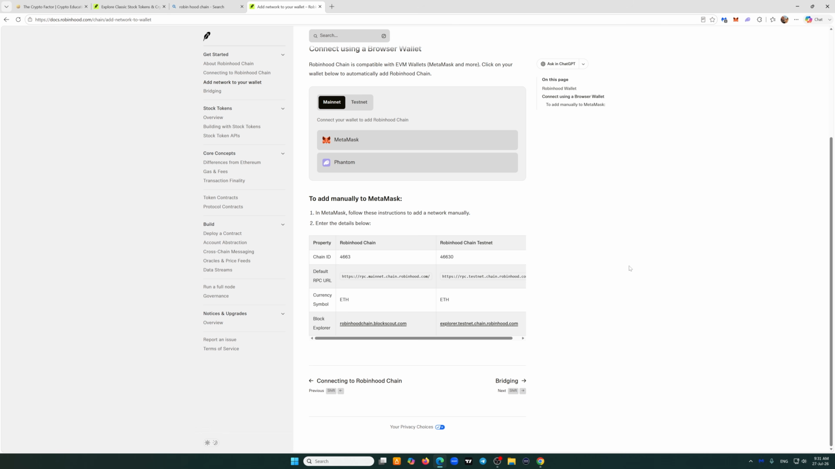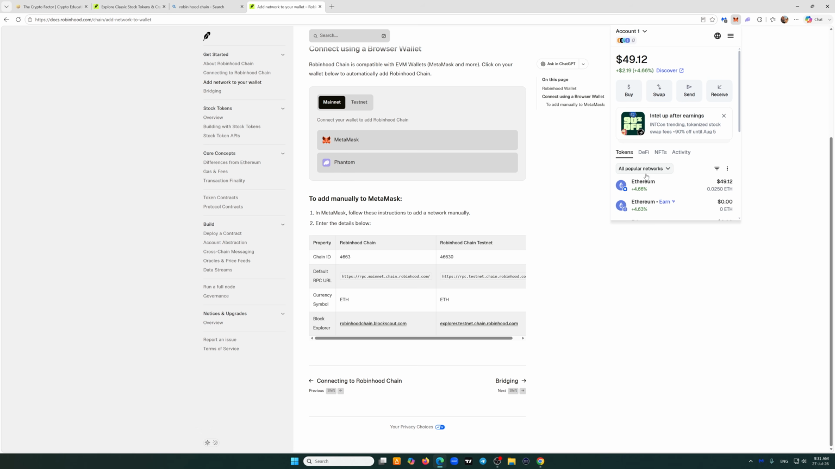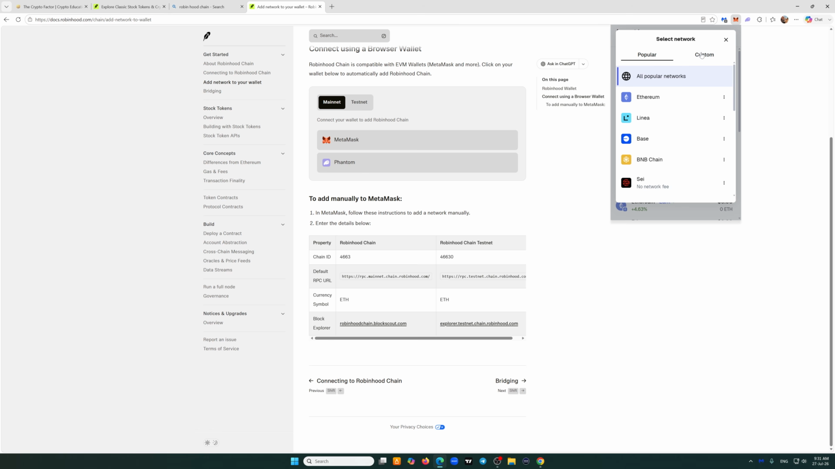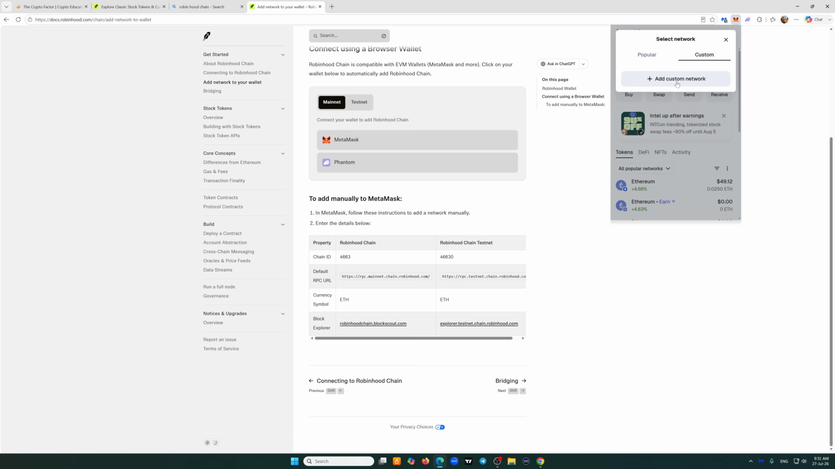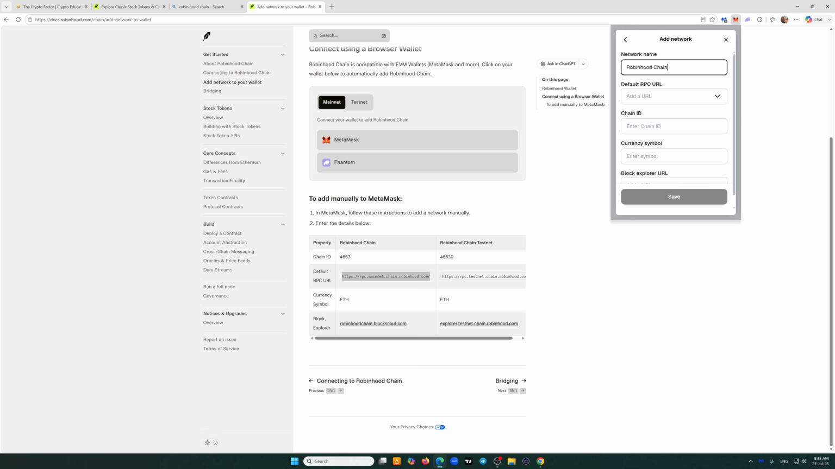So the first thing you want to do is add the Robinhood chain to your MetaMask or any other EVM wallet. And you can do that by going to docs.robinhood.com and copying these parameters into your wallet. Let me show you exactly how you do this. You go to your MetaMask wallet up here, and where it says all popular networks, you click that, and you go to custom over here, and you add a custom network. All right, so for network name, you just put Robinhood chain.